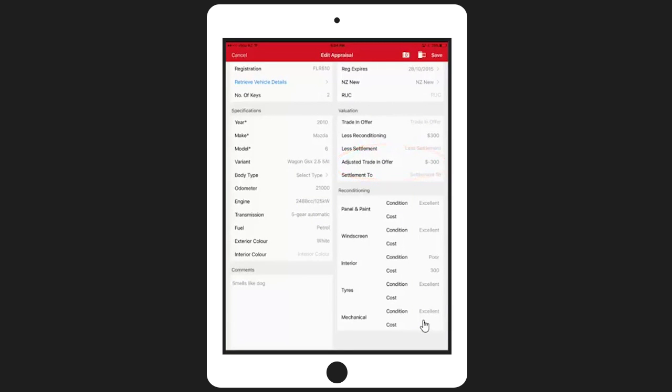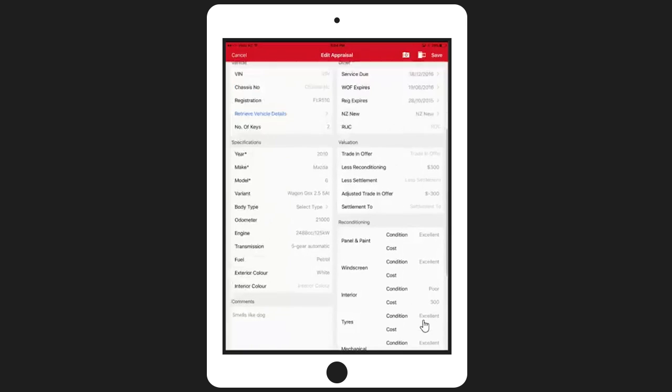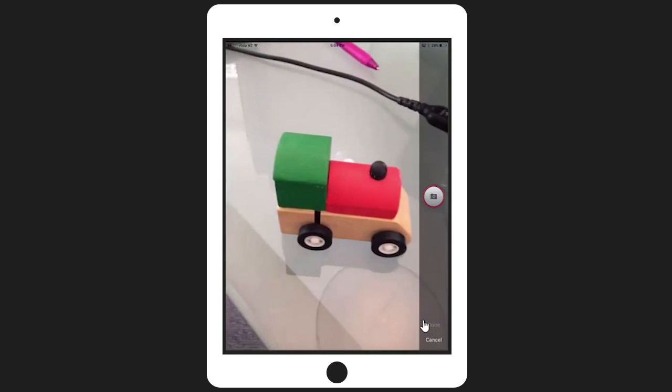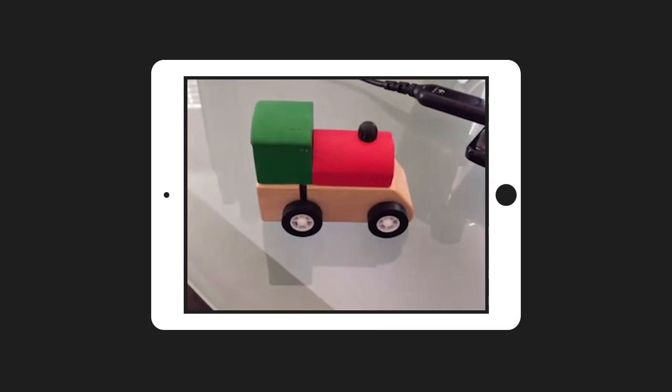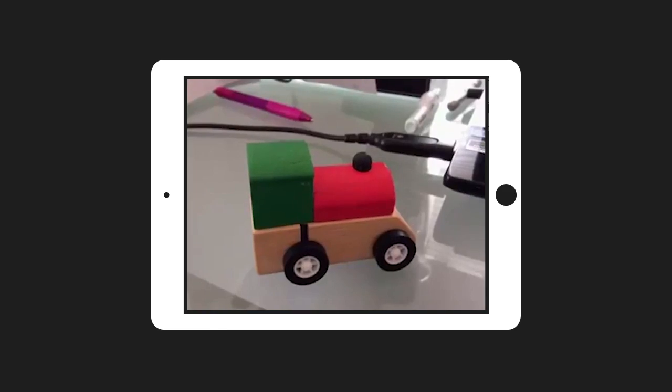I'd now like you to take some photographs of that vehicle, even if it's just a few. This makes for a really good indication for a wholesaler or another dealership to have a good look at that car. Tap on the camera icon, put the iPad into this position and circle the vehicle and take as many photos as possible. Hit done.